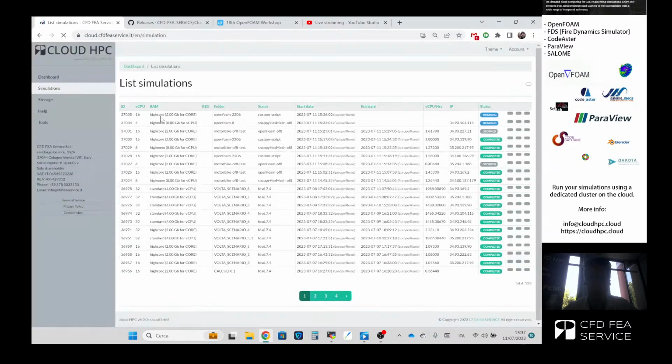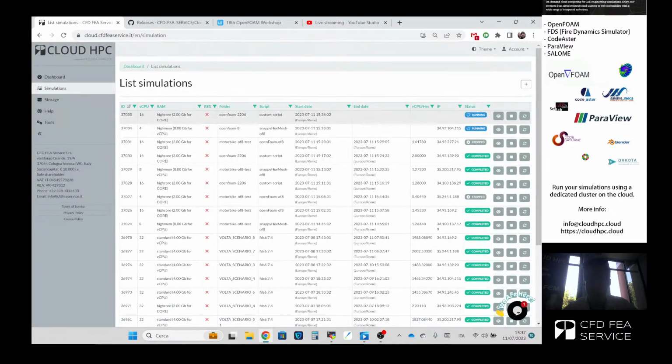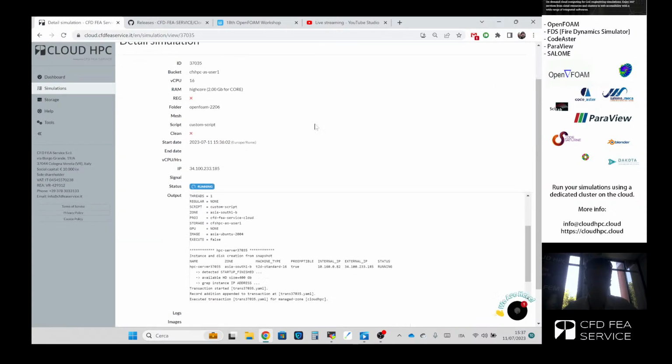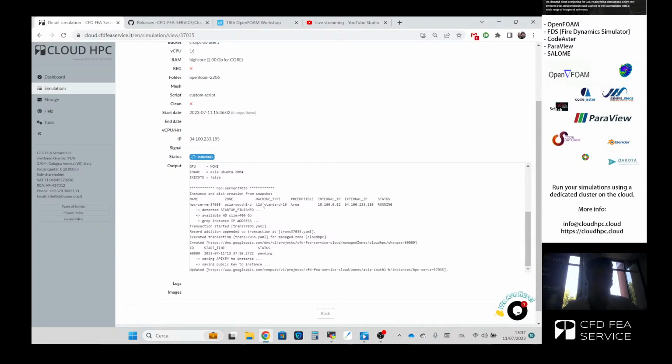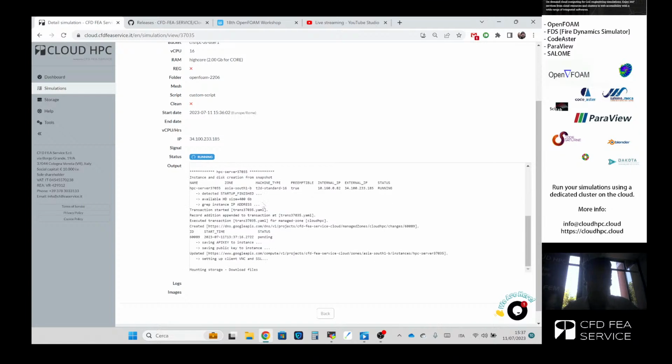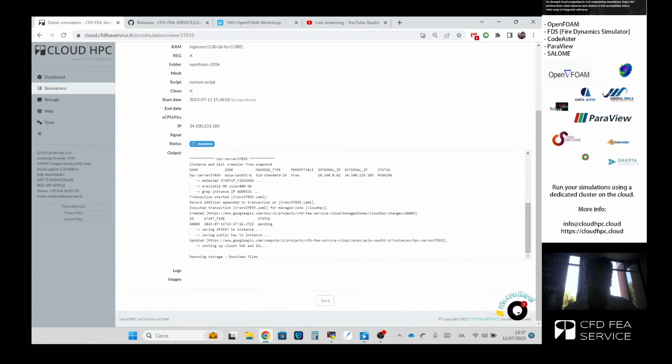SnappyHexMesh. If you go here, we have the second case in which we are executing a custom script. This custom script is actually still allocating the virtual machine. But when the allocation is going to be over, you will see the simulation running.